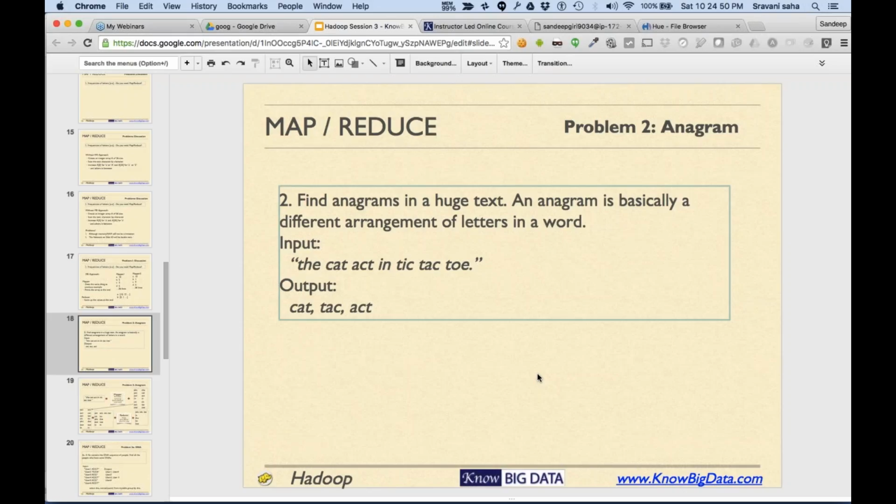So the bigger question is, what should be the key spitted out by the mapper such that that key is the same for all the anagrams of a word? For example, for cat, tack, and act, the key should be the same. What key should be there? It's up to you to decide what key you should put with cat such that cat, tack, and act would come together. What is the similarity between cat, tack, and act?